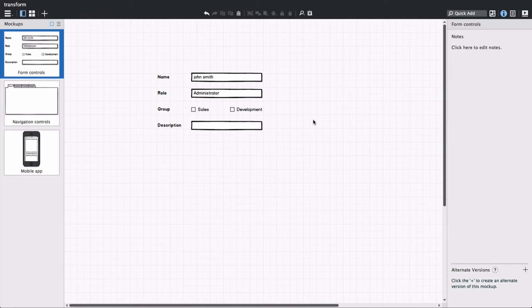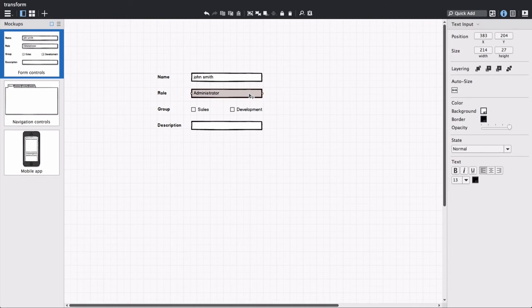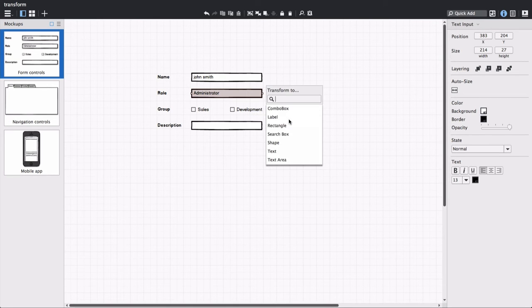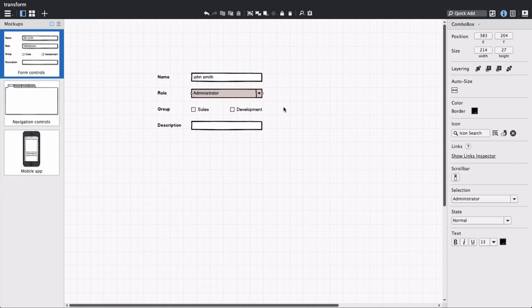Here we have a simple form, but we want to make some changes. I think a combo box control makes more sense here. Just right-click and select Transform and type or select the control you want to change it to. There, now it's a combo box and we haven't lost the text we wrote in it. You can see that the properties have updated as well.